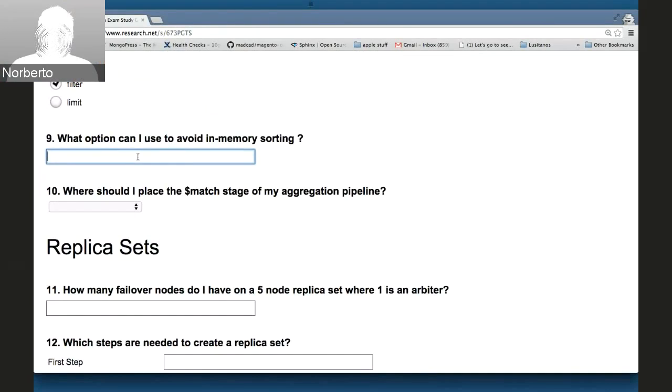What option can I use to avoid in-memory sorting? Now, this is an advanced question, and if you get this answered correctly, you are my man, because this is not an obvious question. Basically, the answer that I'm looking for is allowDiskUse. And this option you can find in the manual. I'm going to share it with you guys. It is the option that allows us to avoid in-memory sorting. Basically, you will use the disk to do the sorting of an operation of the aggregation framework.